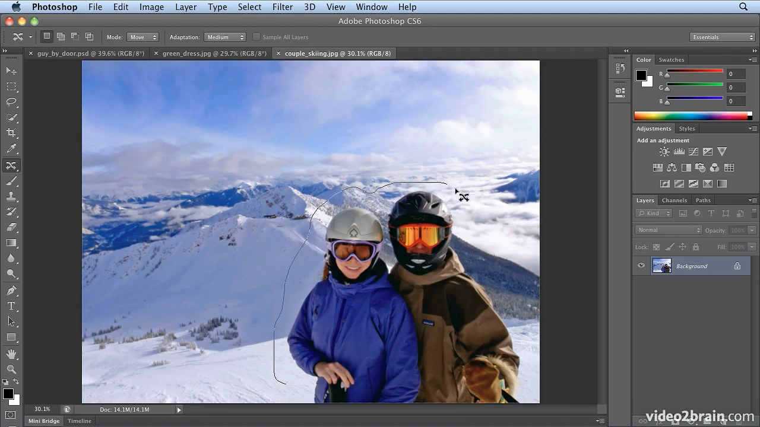When I select Content Aware Move, I'm going to use my mouse to click and drag and create a rough selection around this couple. My goal with this selection is to pick them up and move them to the left side of the image.